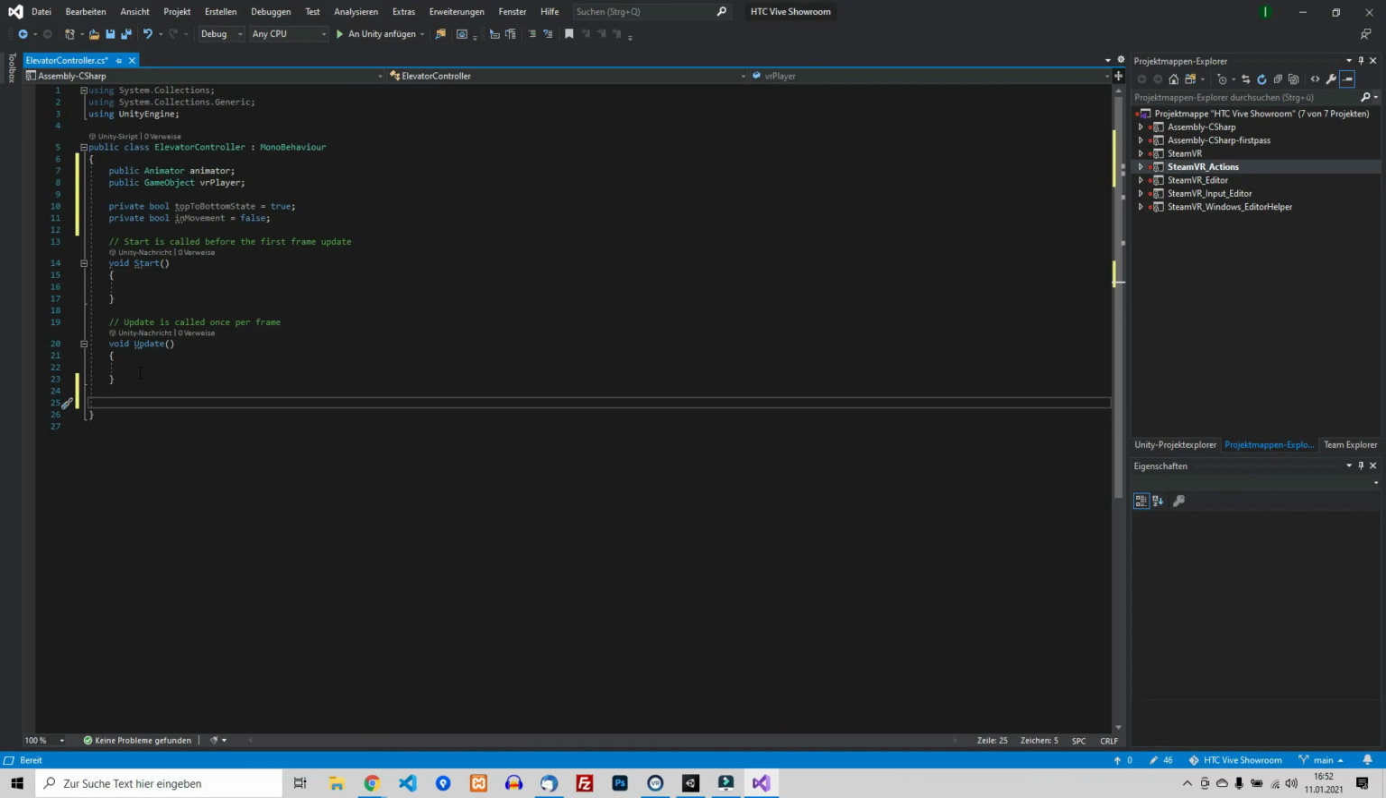To control that from outside, what we need now is a connection between our animation timeline and our script here. What we can do is define two public functions. The one is maybe called on start elevator.